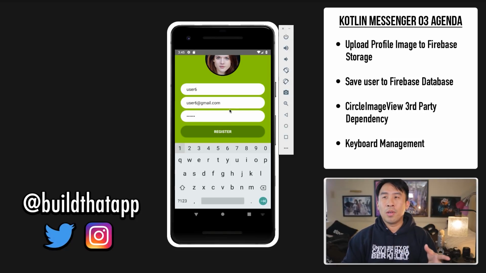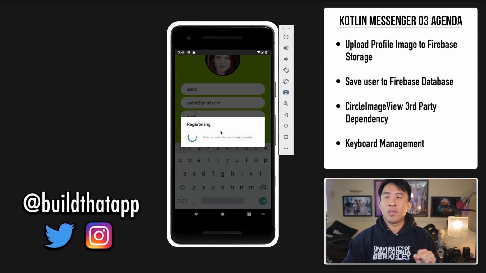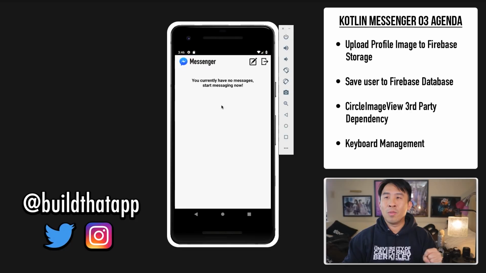Now, whenever I register for a new account, I'm going to upload this image to Firebase Storage, and then I'm going to save all of this information into Firebase Database just so that I can later see what all of my users are. And I'll show you what the structure for our database looks like in just a moment. Why don't I hit register here? And so we're registering for a new account. And when this is all done, we are going to show the latest messages for this user. All right, so I currently don't have any messages, and that's kind of why we see that over there.